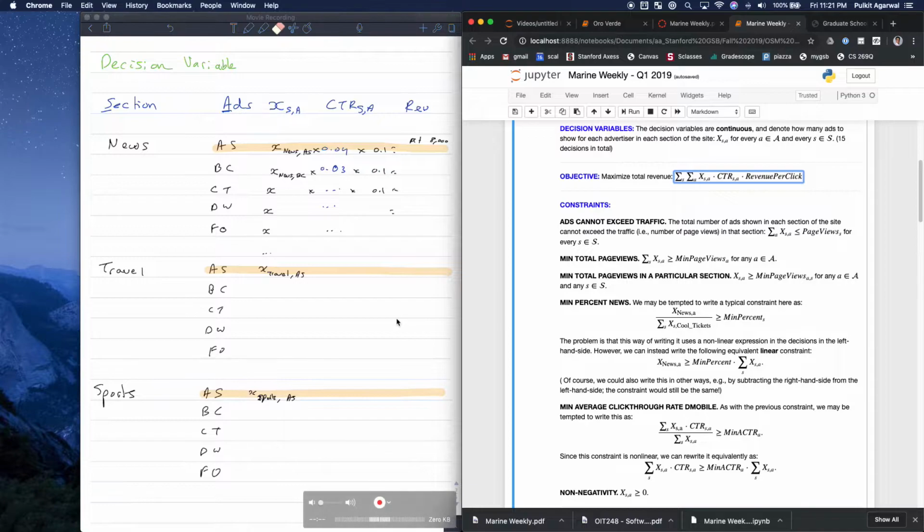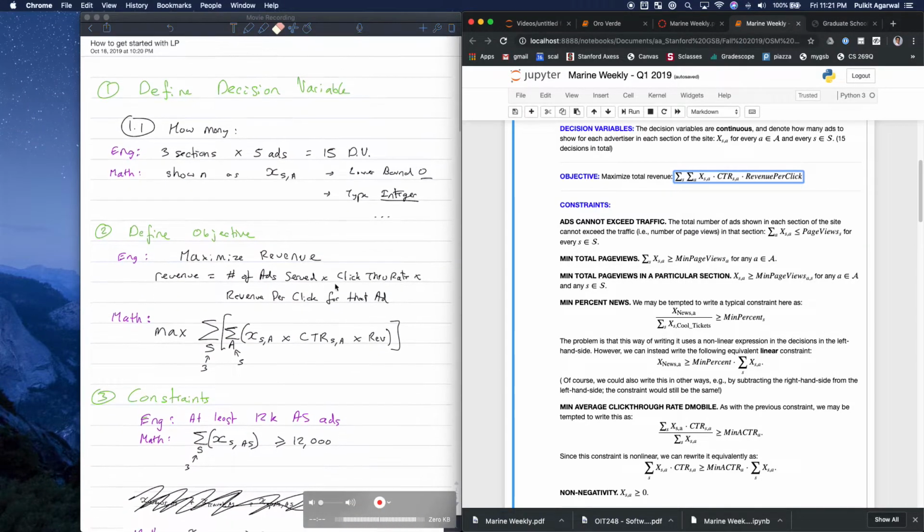Great, I hope this was helpful. I would follow this exact process for every single problem that you have, because from here it's easier to code. You actually understand what you're doing, and then you can start referring to each one of these as variables in your code.